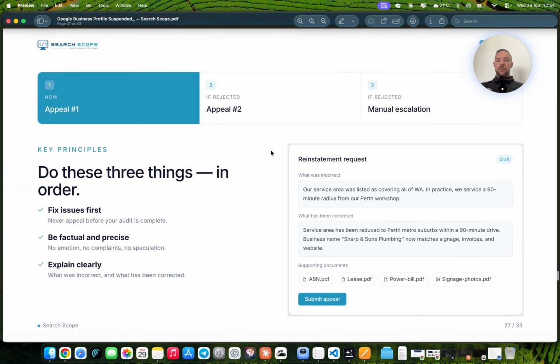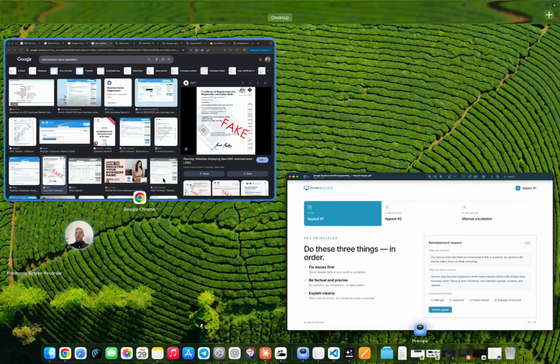So you want to make sure that you audit your listing and fix the issues on your listing, on your website, and maybe on a bunch of web directories or on your socials. If you have inconsistencies, this is the first step. You want to make sure that you gather all the documents and then lodge the appeal.